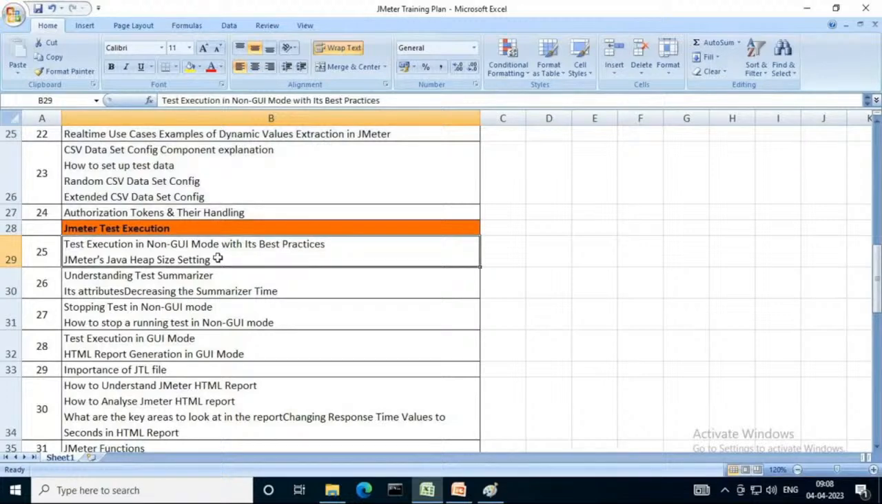Then JMeter has a feature to generate a test report, which is normally known as the HTML test report. In JMeter we are going to see how to generate the HTML test report in GUI mode. Also, we'll see how to generate the HTML test report in non-GUI mode. Then we have a very important file, the results file, which is known as the JTL file. What is the importance of the JTL file? We are going to see.